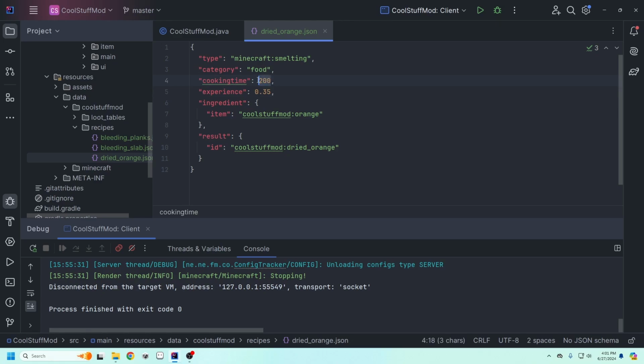That's what the 200 means, by the way. It's 200 ticks. We set the experience parameter, and in case you were wondering why it's 0.35, this is 0.35 of a point of experience. How the furnaces work is that they store up these points, and then when you take the items out, it gives you all of the experience. So smelting one item would give you 0.35 points of experience, and it will release that experience once it becomes a full number, like 1, 2, whatever.